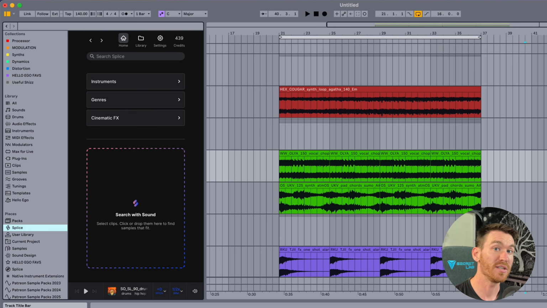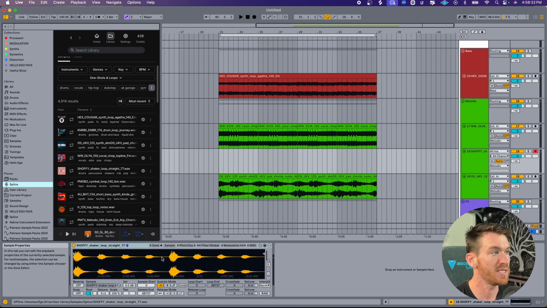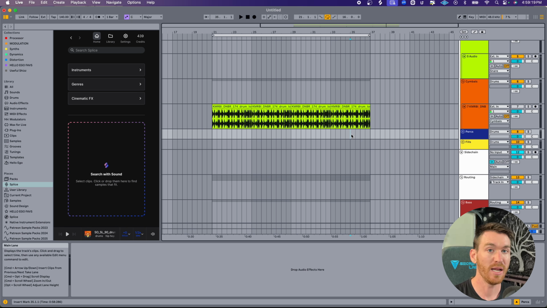It's also worth mentioning that you can drag samples directly from Splice into a simpler or sampler or drum sampler inside of Ableton. Let's go ahead and grab this shaker loop and drag and drop it right here, and there we go, we can see it up here in my sampler.